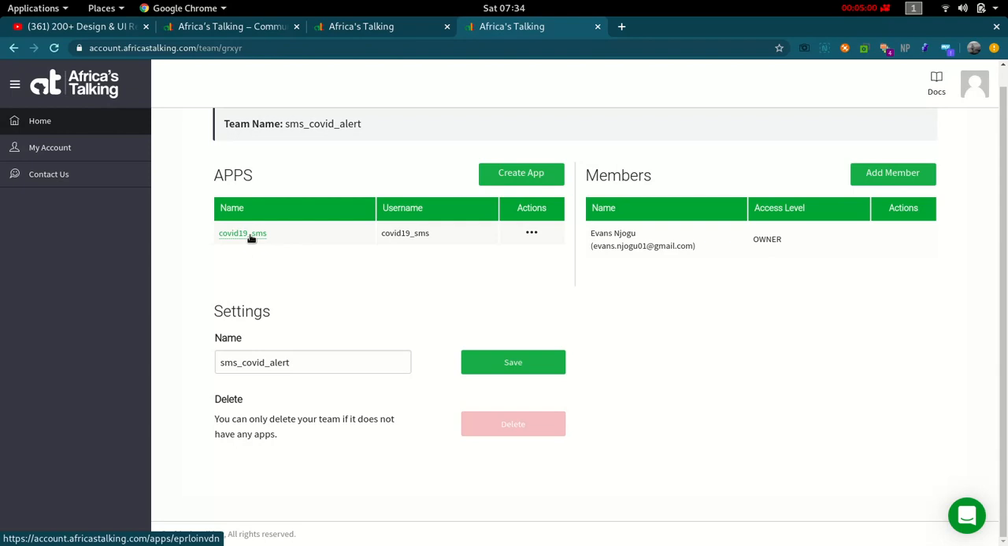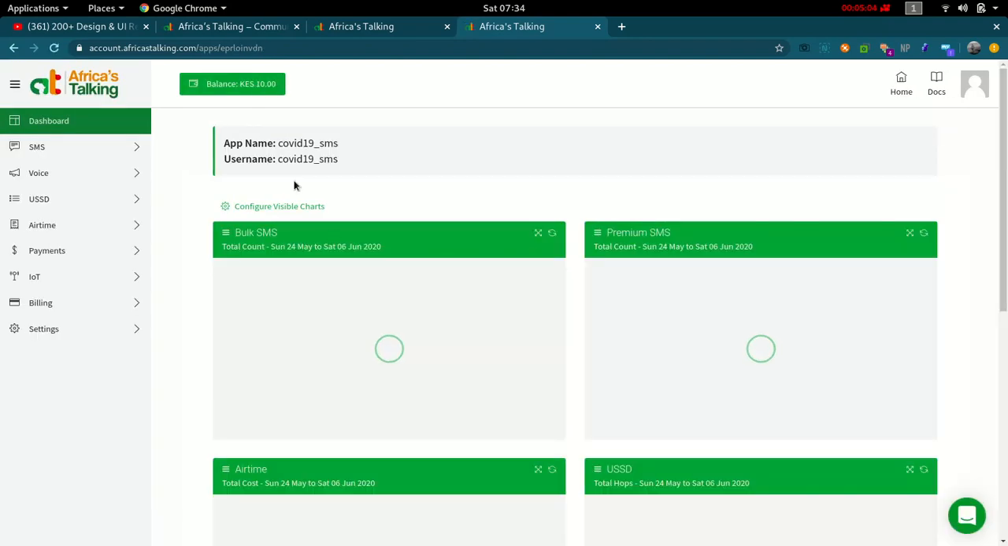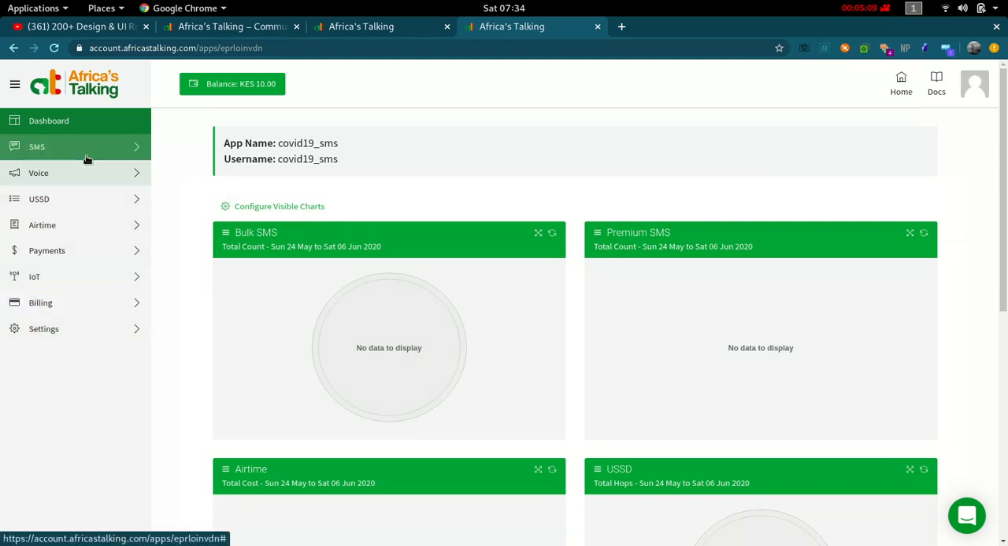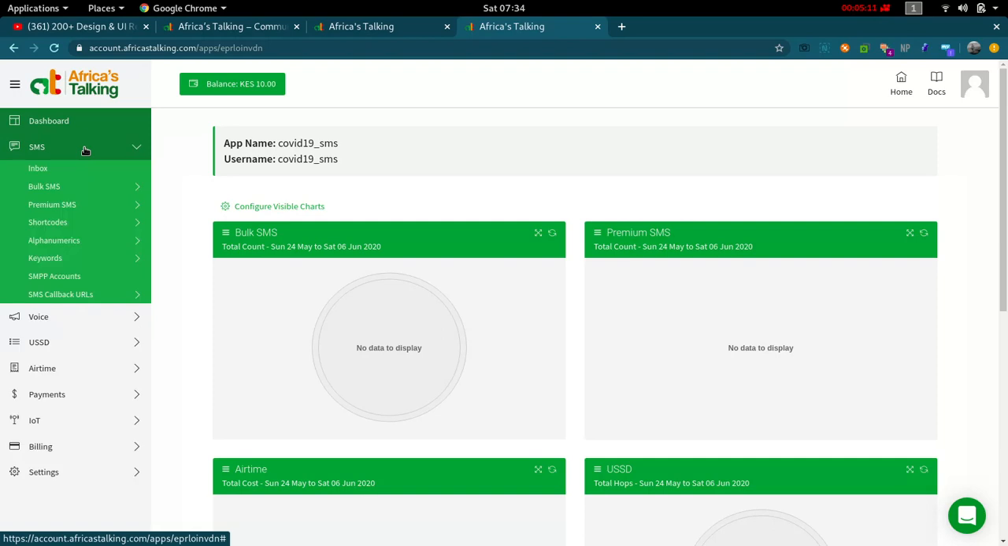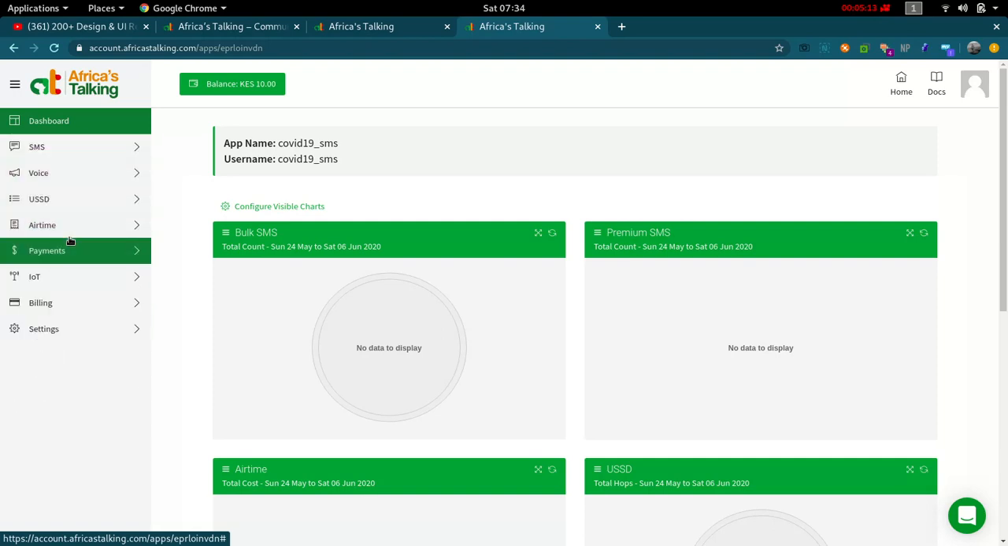So I will click on the COVID-19 SMS, and this will direct us to the next page. This is the main dashboard. As you can see here on your left side, these are the various features you can get: the voice, USSD, airtime, payments, IoT, billing, settings. So all this I will go through later. Here, as you can see, this is the balance.